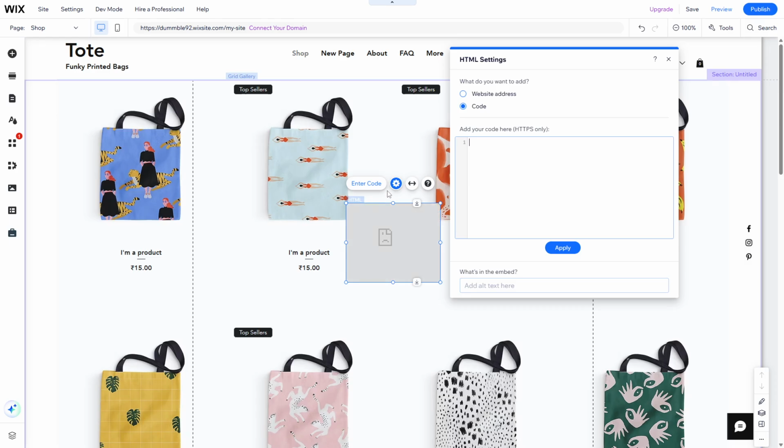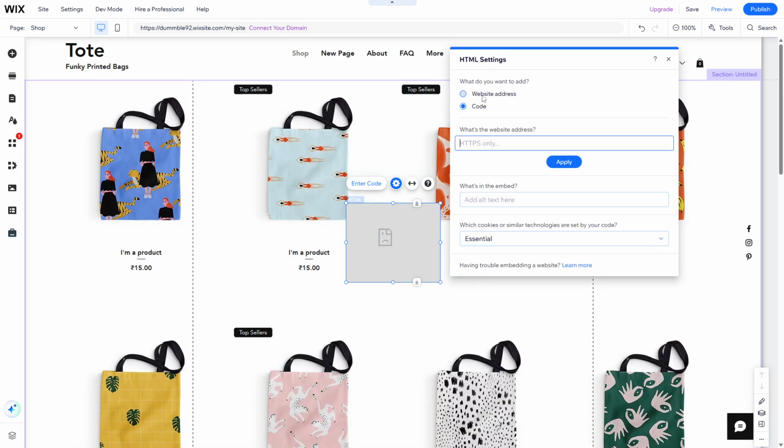Now, it's time to have your code or URL at hand. If you're opting for the Embed HTML route, simply select the HTML embed box that's now displayed on your page and click the Enter Code button. A prompt box will now appear, ready for you to paste your HTML code snippet directly into it. On the other hand, if you decided to embed a site, select the Site Embed box, click the Enter Website Address button, and paste the URL of the external site you wish to display.